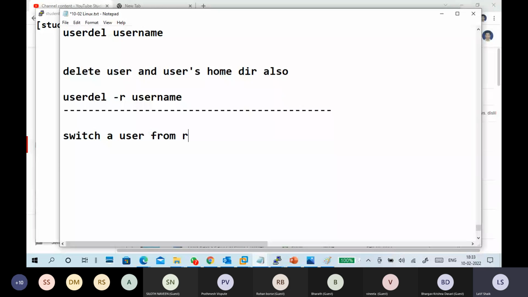I have written there: switch a user from student 13a to root. The command is su space hyphen. Okay.